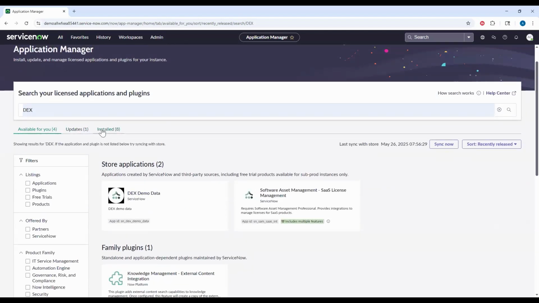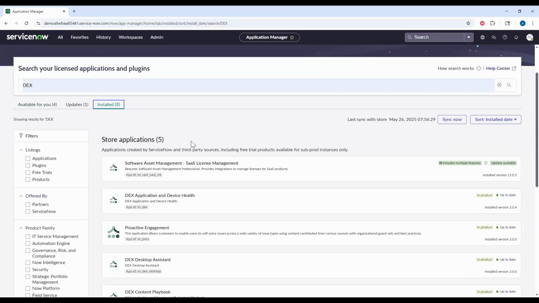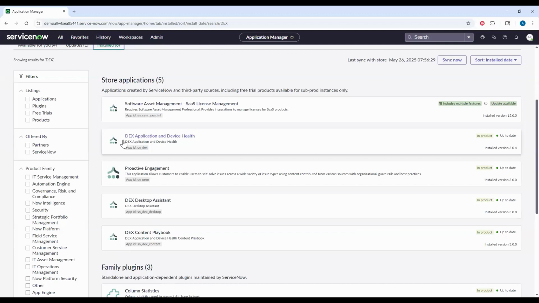I've already installed the DEX plugins on this, so we'll go over here and take a look at some of the installed plugins. Once the DEX application and device health plugin is installed, that takes care of the other dependent plugins, like your DEX content playbook and your proactive engagement. The only one that'll be installed separately, aside from DEX application and device health, will be the DEX desktop assistant. So you would install that independently.